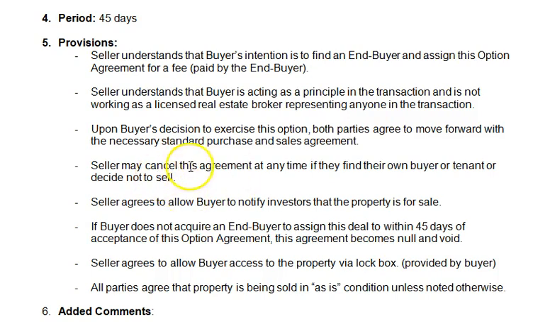All right. Seller may cancel this agreement at any time if he finds another buyer or tenant or decides not to sell. So again, it's easy to get people to agree to this because, if you negotiate a price that they're happy with, you're not locking them into anything. So if somebody else comes and buys the property, they decide not to sell it, or they get a tenant, that's fine. Then you cancel the agreement and they move on. But if you do decide to exercise the option, you come back and you've already agreed on a price.